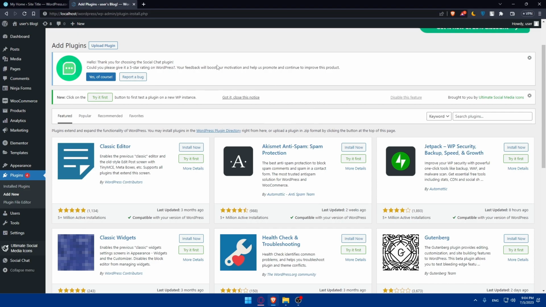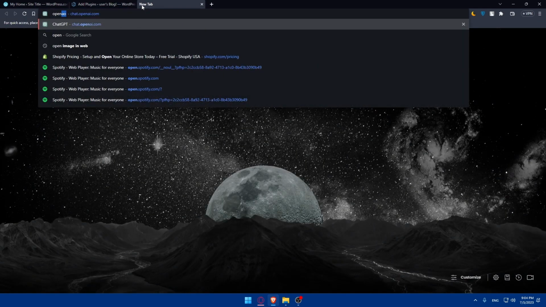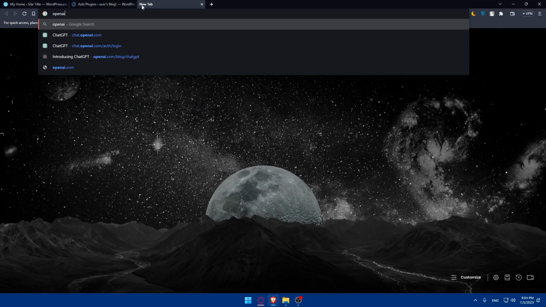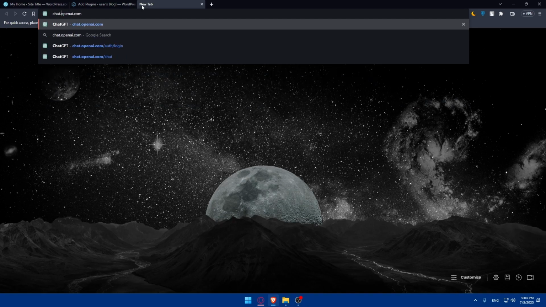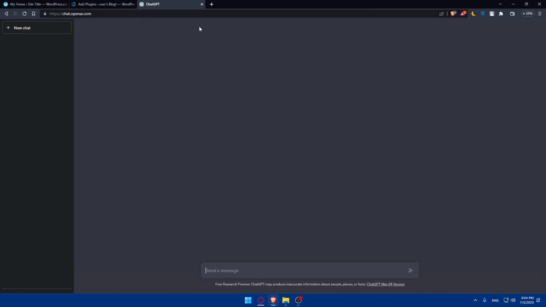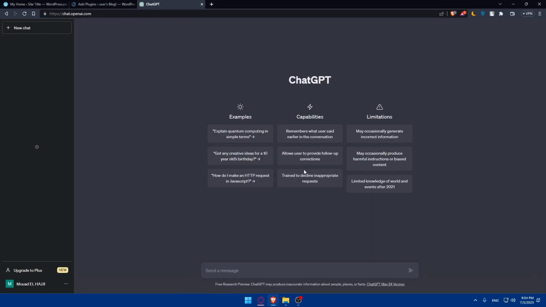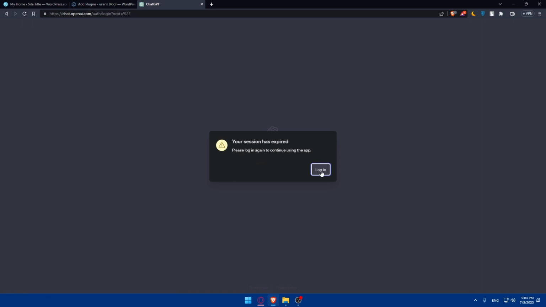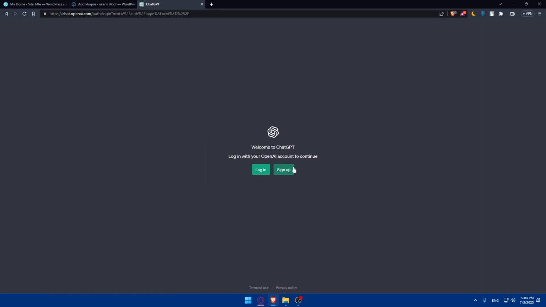But before testing and launching it, as you can see, we didn't use ChatGPT at all. So simply, you'll have to go and open a new tab and open OpenAI.com. Of course, chat.openai.com, I forgot the chat. Hit the enter button. Of course, they will ask you to log in to your account. If you have an account, simply log in to it. But if you don't, make sure to go and create an account by clicking on sign up.